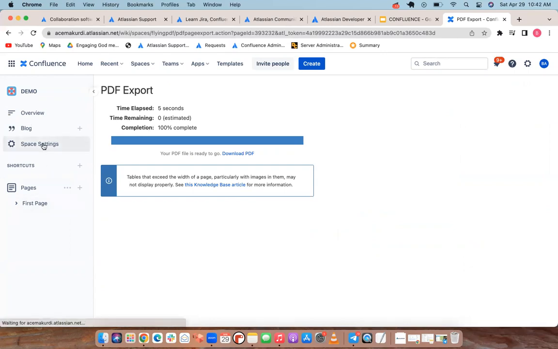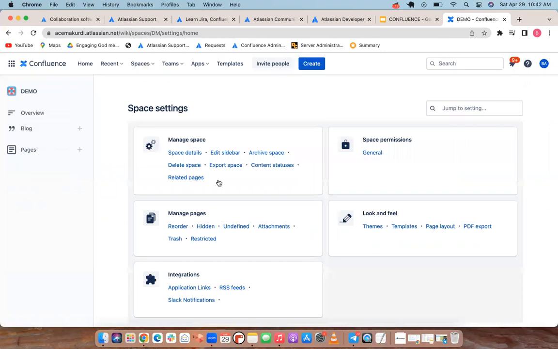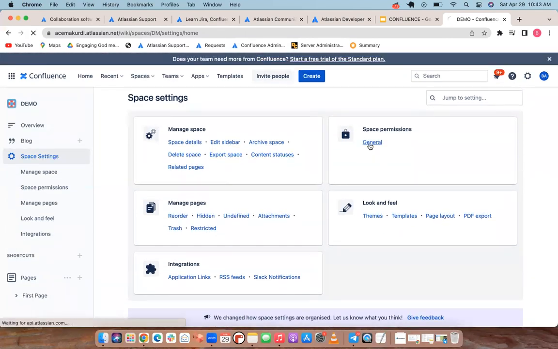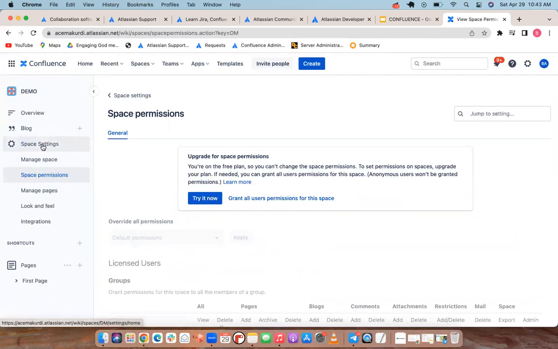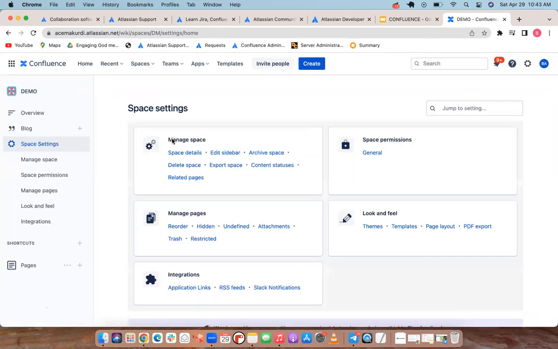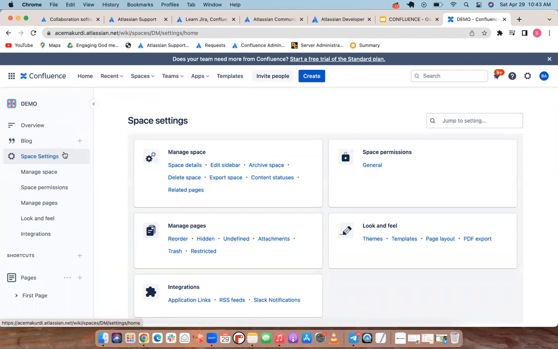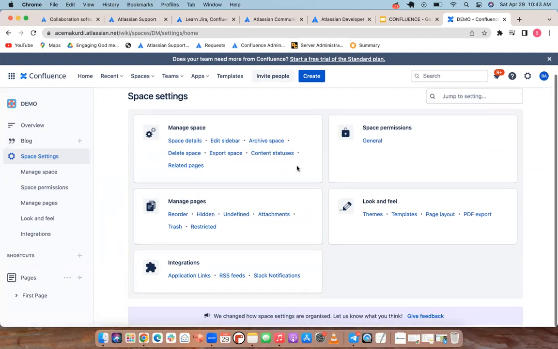So, looking at space permissions. You can access space permissions by simply clicking the space settings button at the left of your screen. For each space you create or run, there's a space settings button that allows you to modify the permissions for that particular space. When you click on this button, you should have a screen that looks like this.